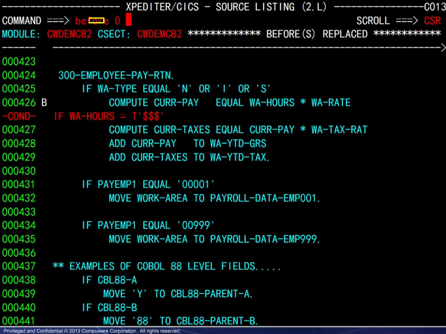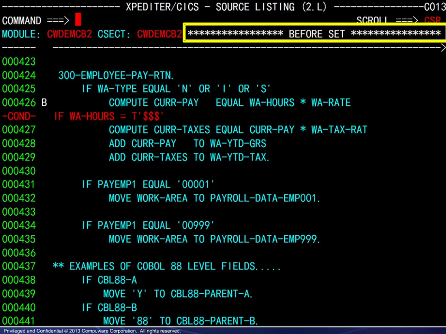Next, we set a breakpoint to stop execution before the first executable statement in the program. Here we see the confirmation message. At this point, only 2 breakpoints have been set. In other situations, numerous breakpoints are commonly set.